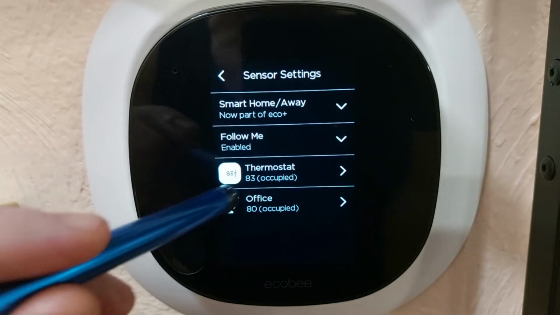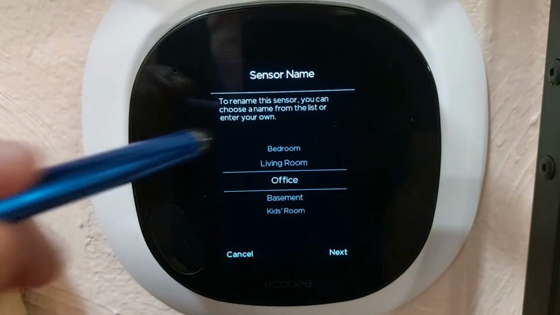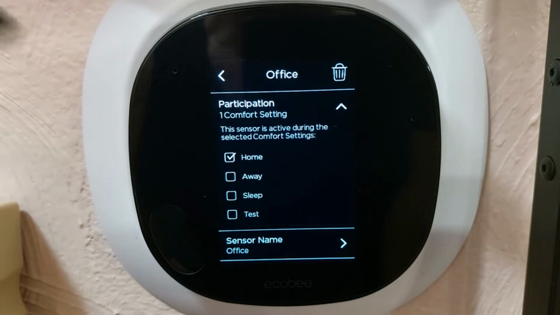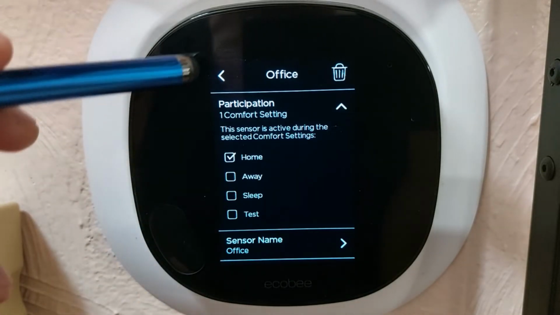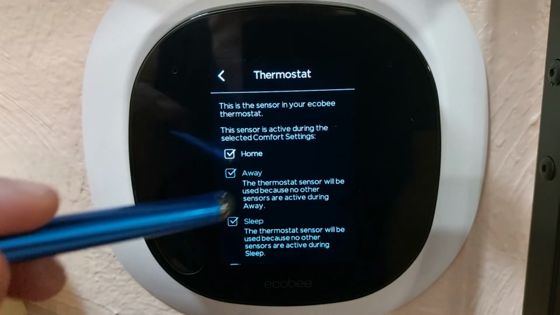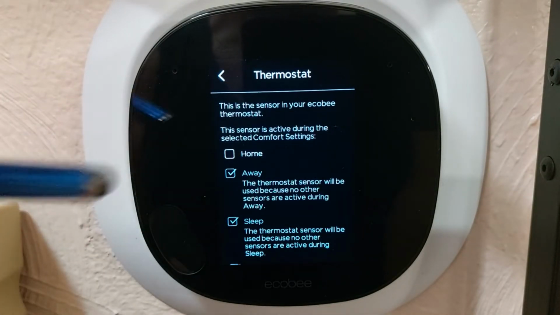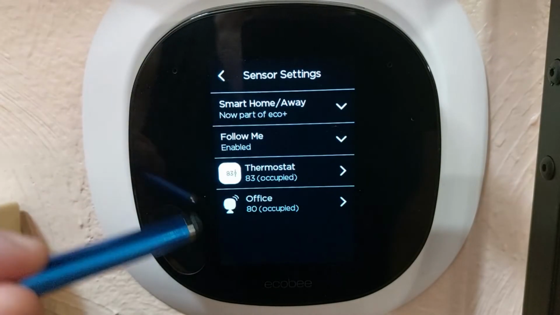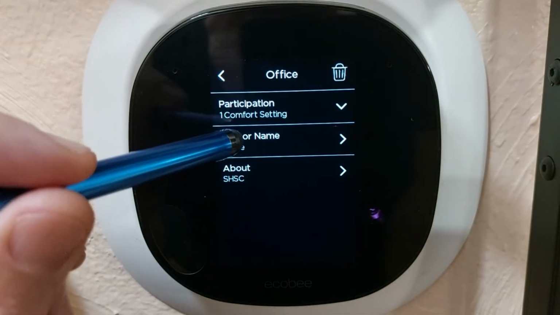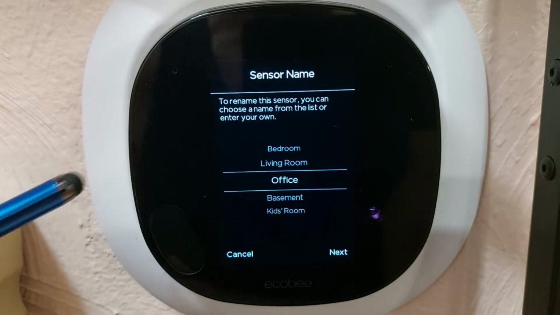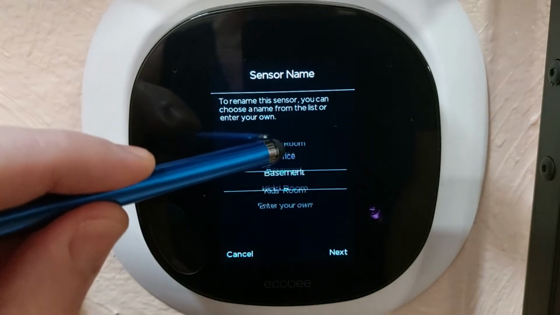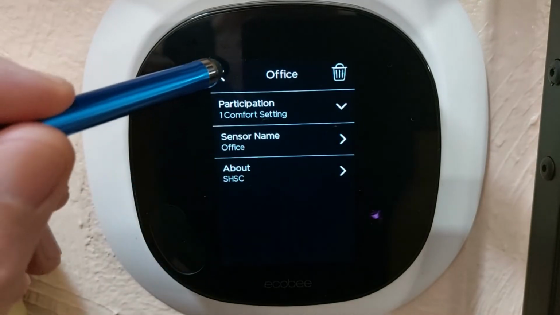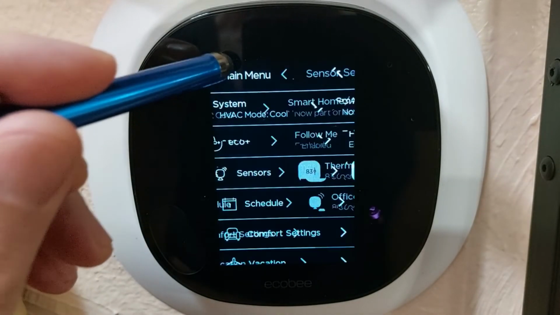And the reason it's grayed out is because, like I said, every comfort setting has to have at least one participating sensor. So if we come back into Office, participating comfort sensors, and I pick home for the office, so I want it to participate in the comfort setting when I'm home. And I come back into thermostat. Now I can turn off home on the thermostat. Now you also have sensor name. You can change the name of it based upon its location, or you can enter your own name. All right, that's the sensor settings.